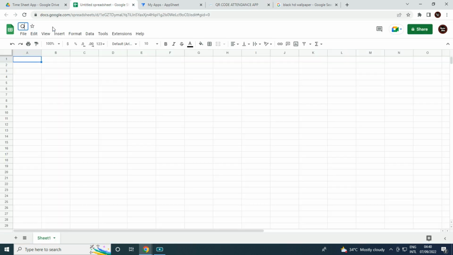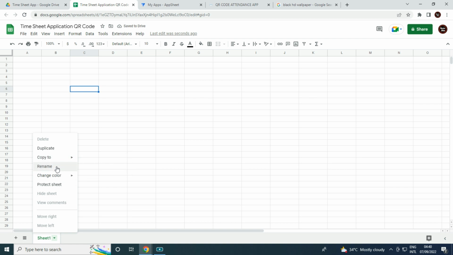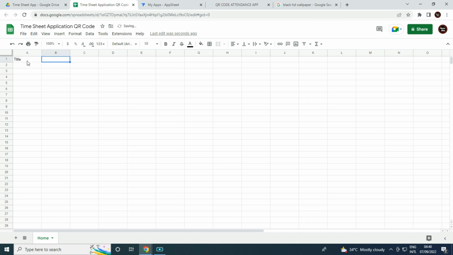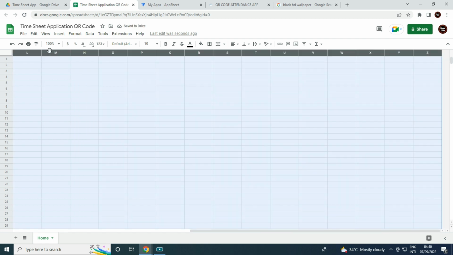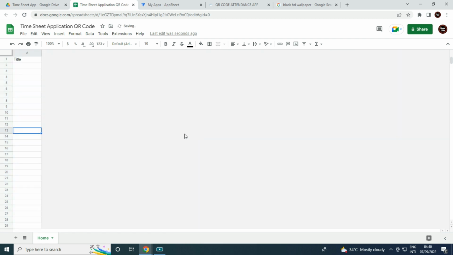So I'm gonna name this QR timesheet. Okay, so I'm gonna name this database, and then the first table I'm gonna make, I will name it as home. Then here I'm gonna keep it as a title. Then I'm gonna just delete the remaining columns.